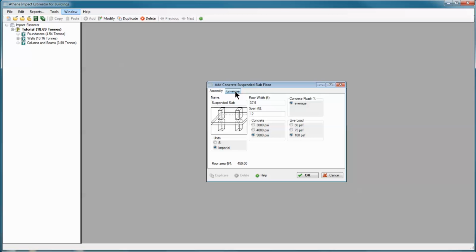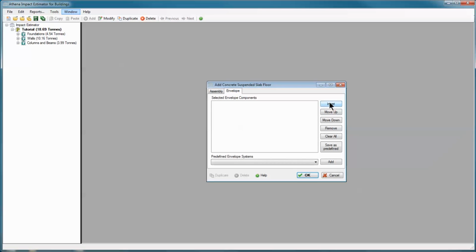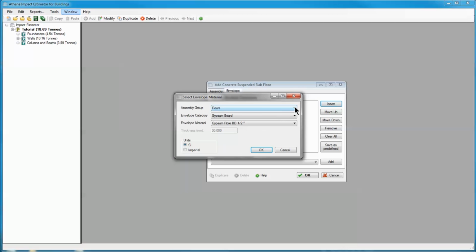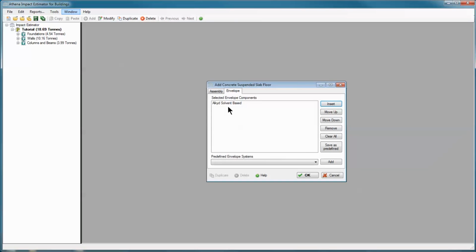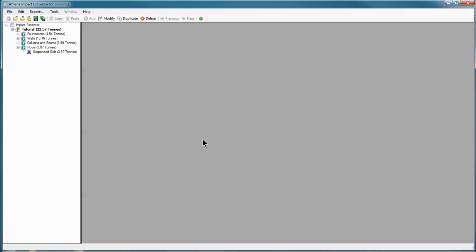We can add an envelope to the floor. I'm going to click over here to insert envelope. We have the floor assembly group chosen. We have gypsum board and paint. Let's add some paint, and let's use alkyd solvent-based paint. That's all you have to choose there. We click OK. We have solvent-based, oil-based paint added to our envelope, and we're going to click OK here. And the floor assembly group is added to our project, and the suspended slab assembly is added to the floors.